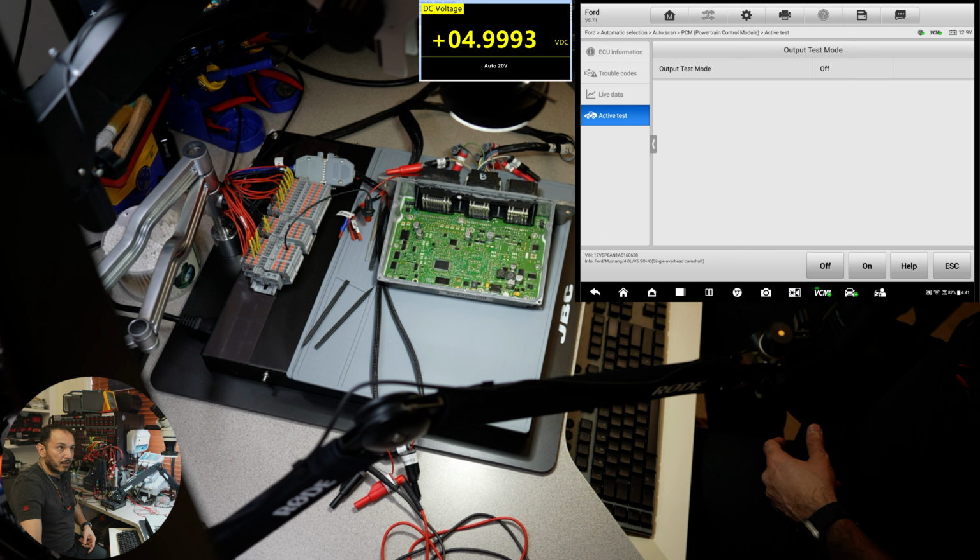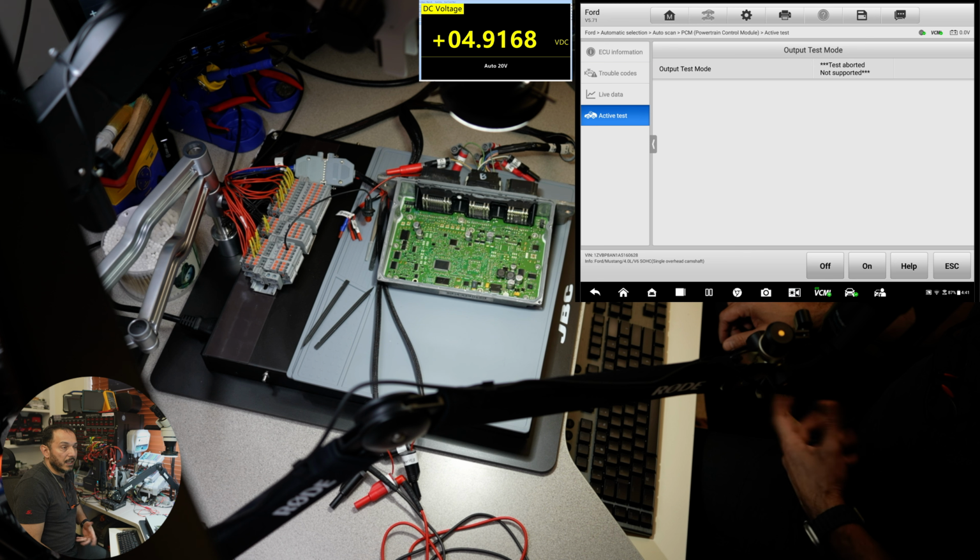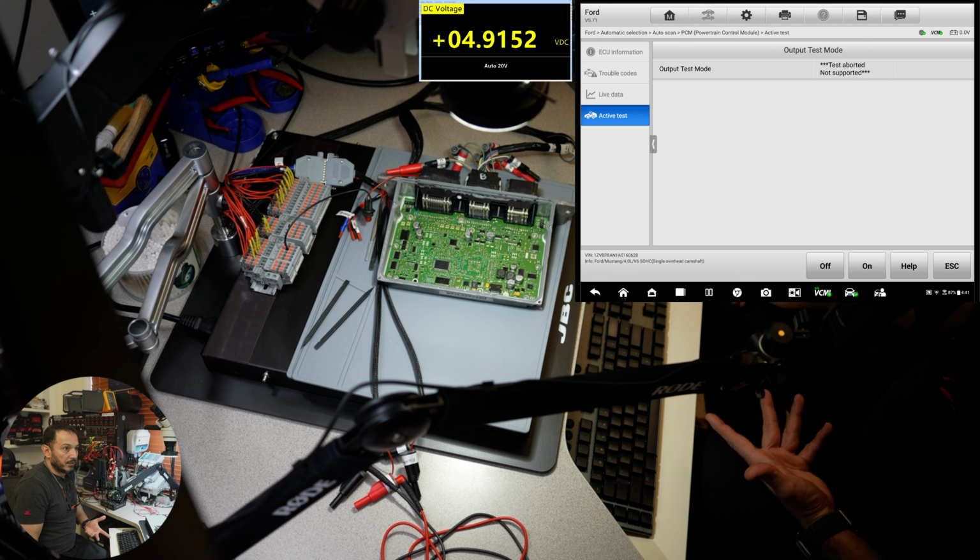As soon as I turn that on, keep an eye on the voltage, and it goes on. It's not really showing anything else this time, but you can see how the voltage is now decreasing. I'm going to turn it off, and more likely, yeah, you see test aborted, not supported. And it's not that something is not supported, it's doing the same thing.